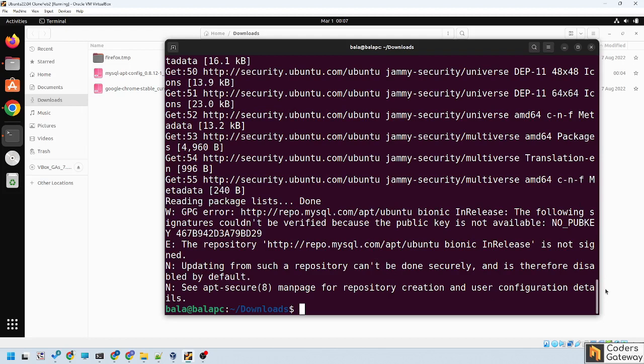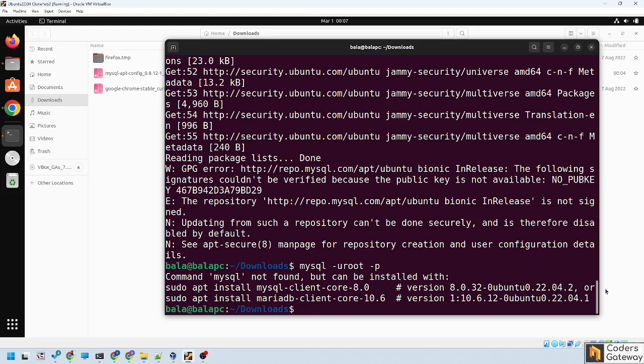Now you can see mysql -u root -p. It's not there, it's not installed actually. The problem is that there is a GPG error. It says the public key is not available for this, no public key. So I'm giving one command for this.